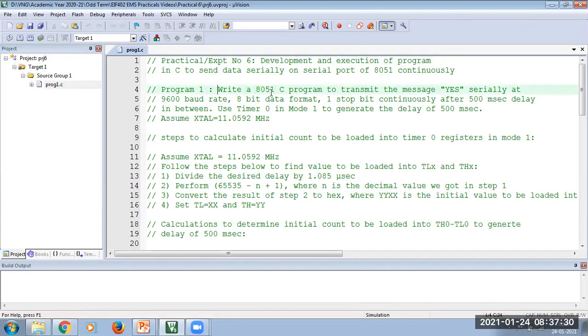Okay, this is the title of practical number 6, and this is the title of the program. Now what we are going to do is send the message "yes" serially on the TXD pin of the serial port of the 8051. After transmission of this message completes, we have to wait for 500 milliseconds.